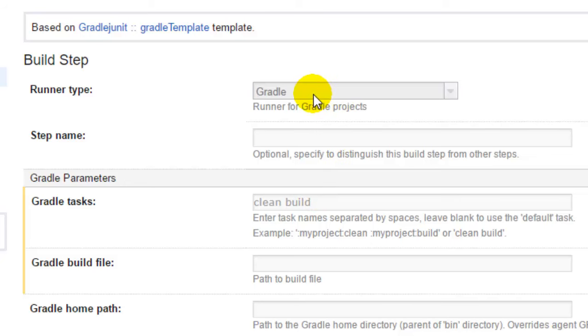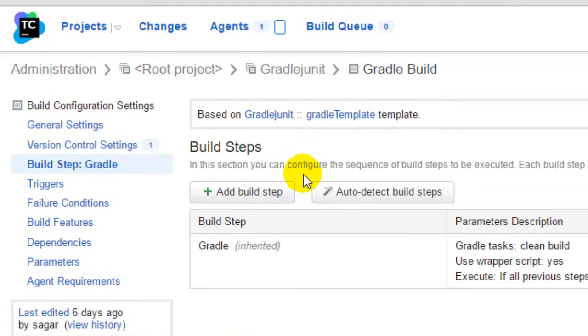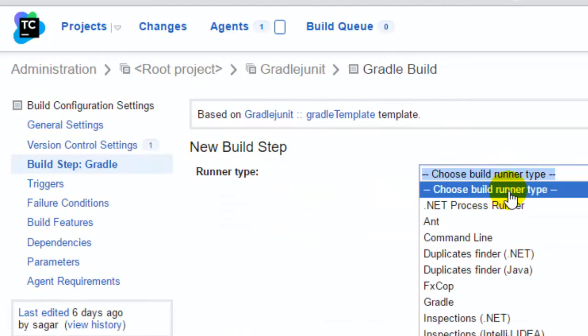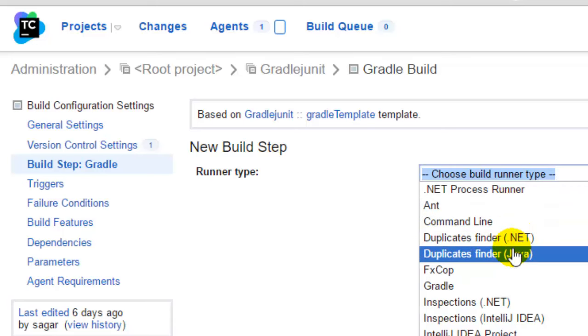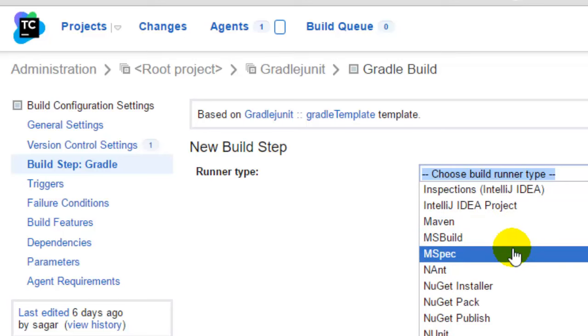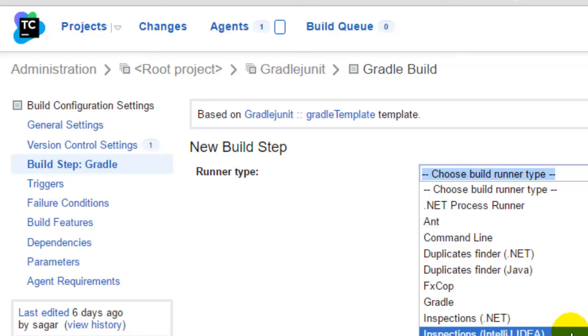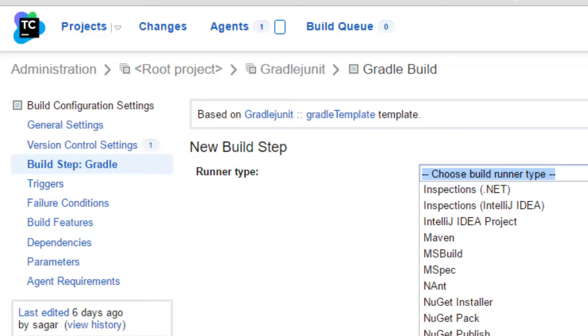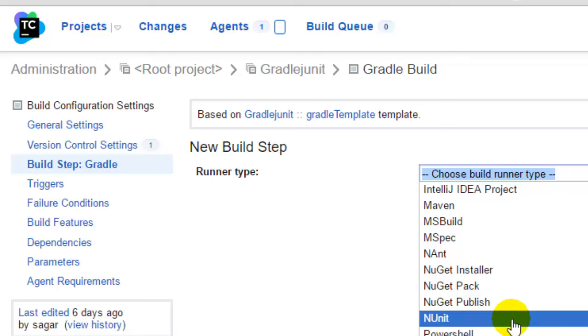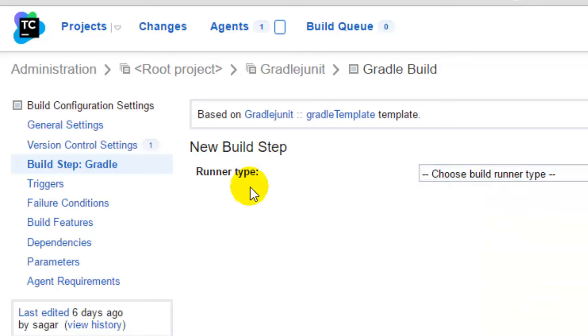So these are easy steps to create a new build configuration for a Java project. You can use either Gradle or Maven, and there are other build steps also that you can use. For example, if you click on add build step, you will get to this screen, and from here you can select the runner types. Over here you can also select Ant if you are using Ant as the build management tool in your Java project. And if you want to find duplicate code, you can use this duplicates finder in Java. And if you are using an IntelliJ project, you can use inspections as well to inspect the code and find issues in it. So that's how you can set up the Java project in TeamCity.